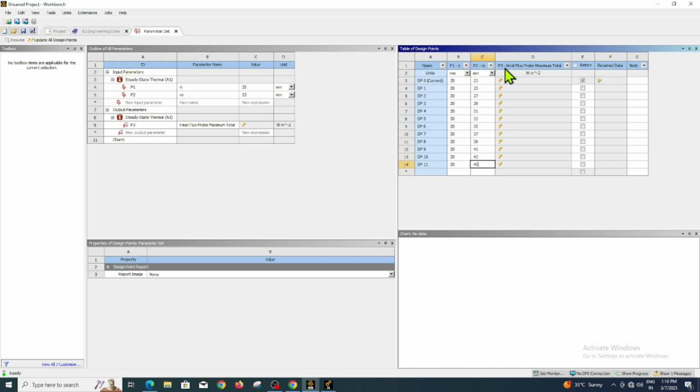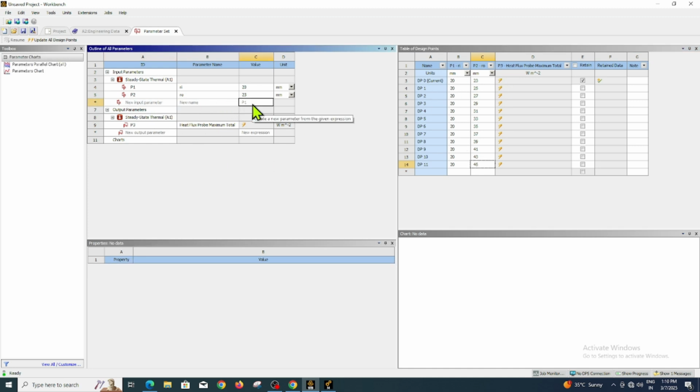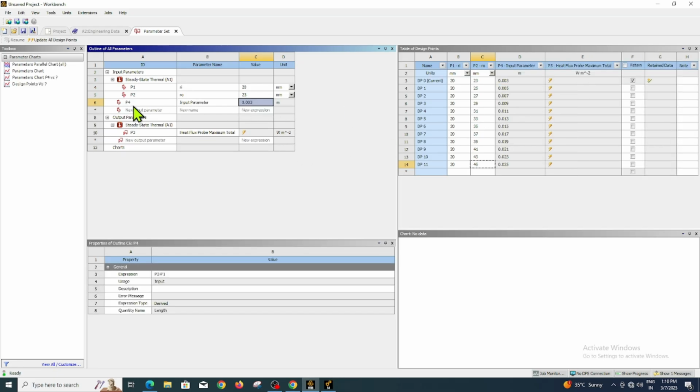Now I need one more parameter, which is the thickness. So what is the thickness? For thickness, I will go for the expression. So it is P2 minus P1. So it is defining another parameter, P4. So this is the parameter. You can say the difference of P2 minus P1. It is indicating the thickness of insulation.